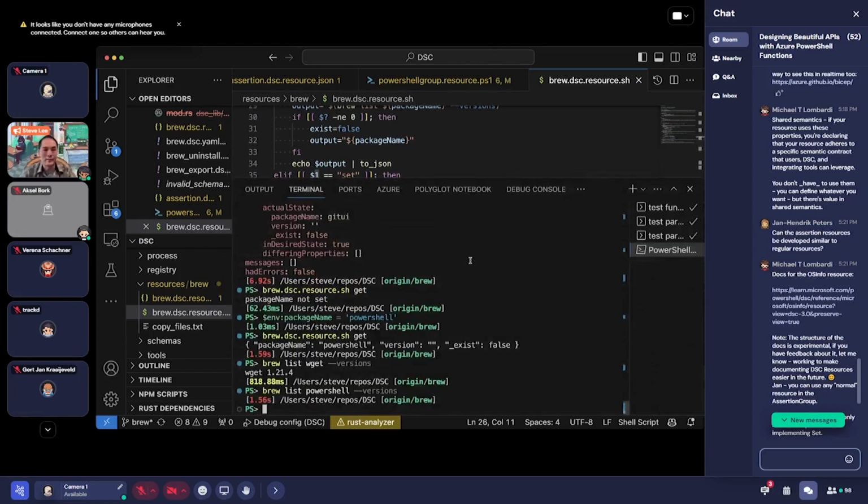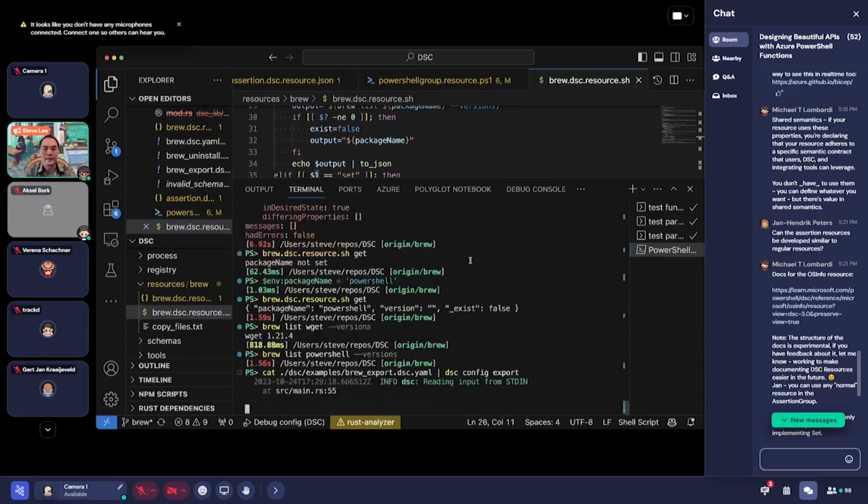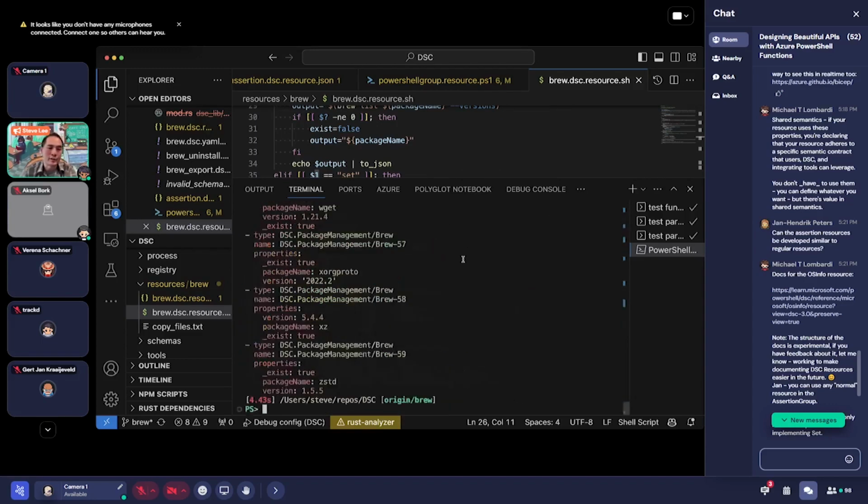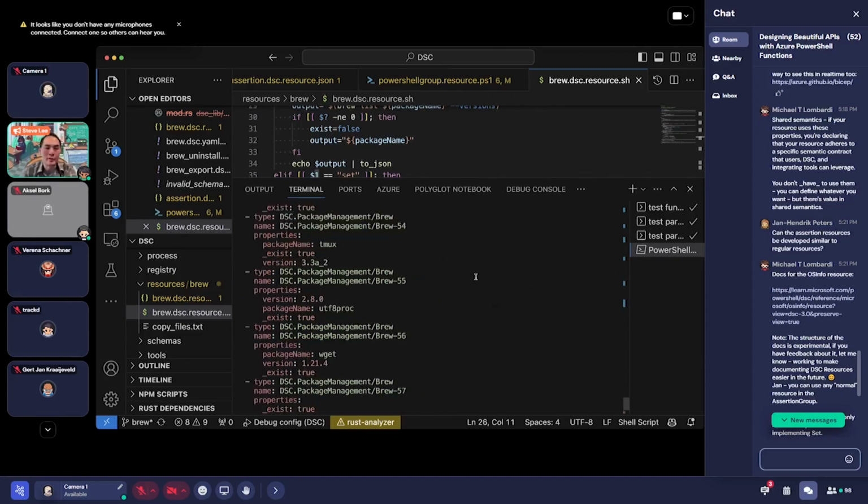And I think it does need to get changed. But let's do the example brew. I have a separate one for export. You see config export. All right. So the idea here is that as long as all resources in the configuration support export, it will export a new configuration that I could actually pipe directly back to set.